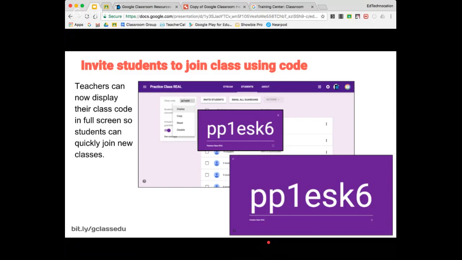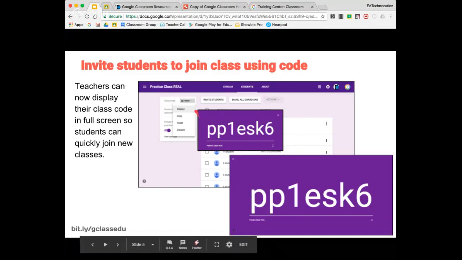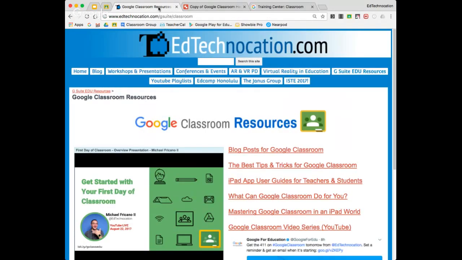It's super easy. And one of the newest features that has rolled out for Classroom this school year is the ability to now display the class code in full screen mode, which makes it so much easier to share that code with students. And actually, there's some screenshots here, but I'm going to actually demo it for you right now in one of my practice classrooms.